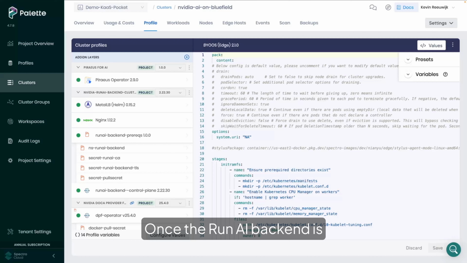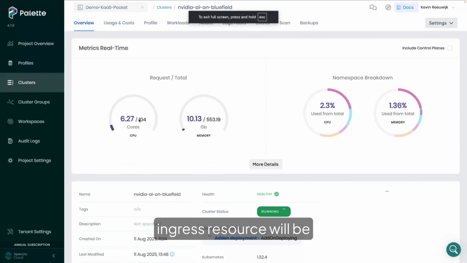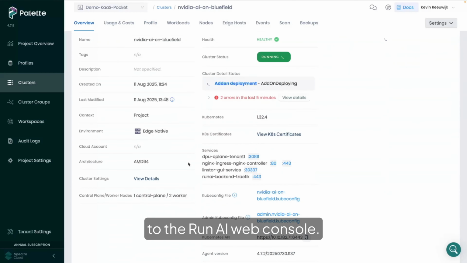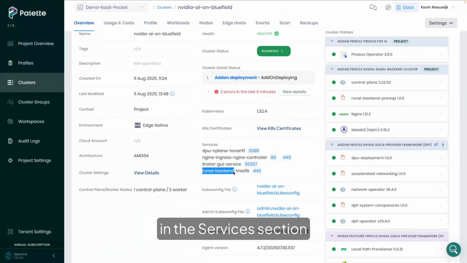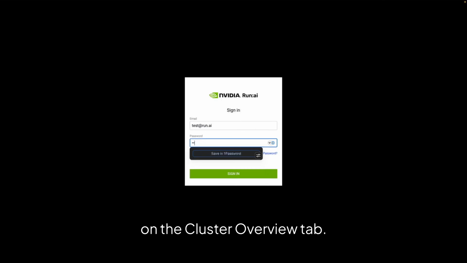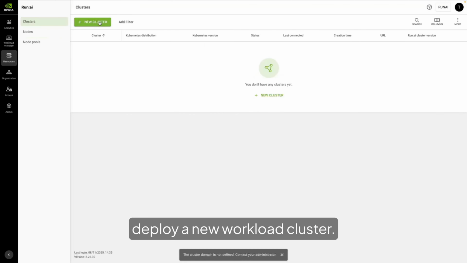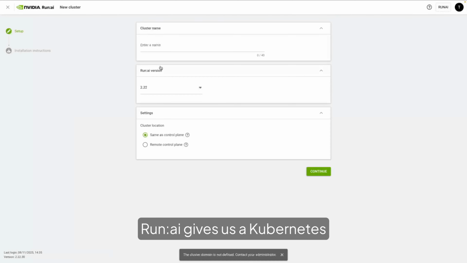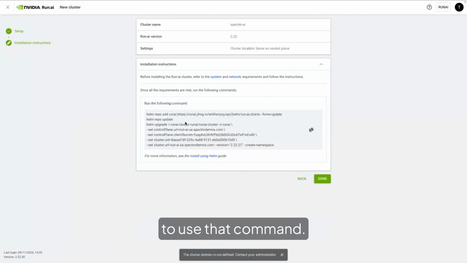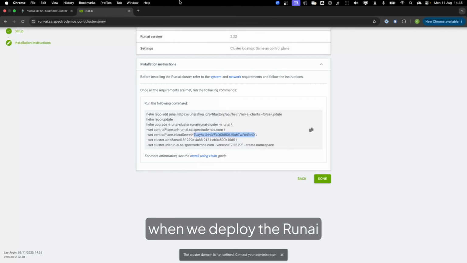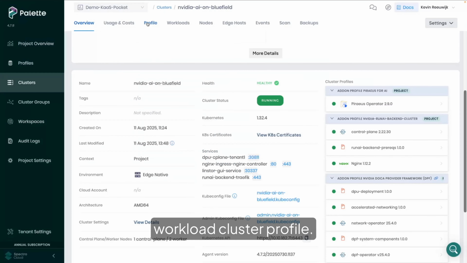Once the Run AI backend is up and running, a new ingress resource will be available to connect to the Run AI web console. We can find it in the Services section on the Cluster Overview tab. After logging in, we will navigate to the Resources tab, where we find the button to deploy a new workload cluster. After giving it a name, Run AI gives us a Kubernetes command to run. However, we are not going to use that command. We only want the 4 values provided on the screen, as those are the values that Palette will ask for when we deploy the Run AI workload cluster profile.